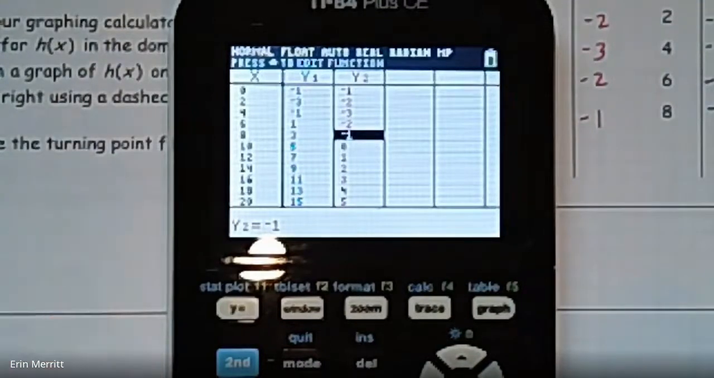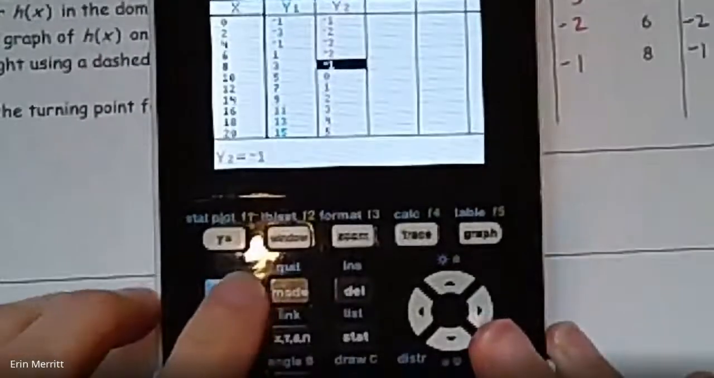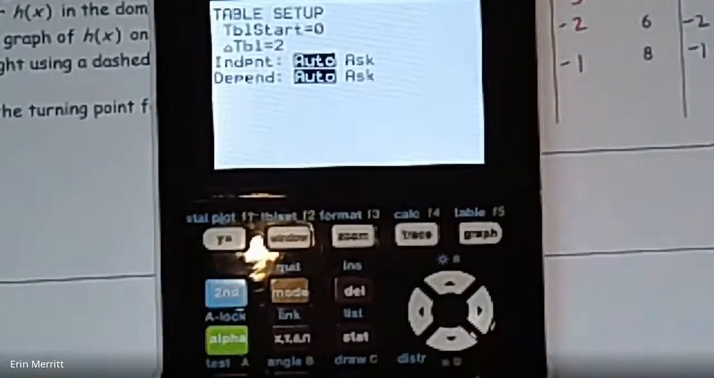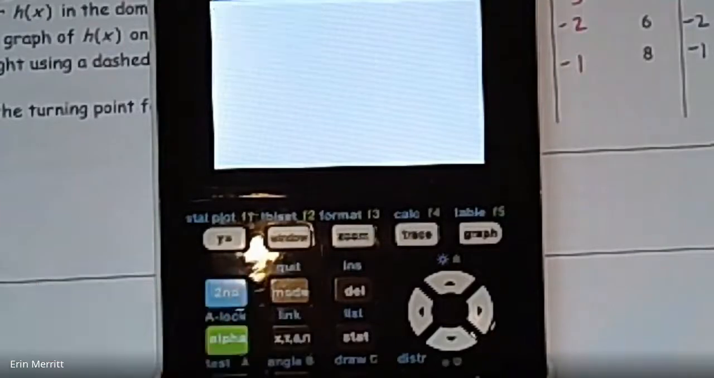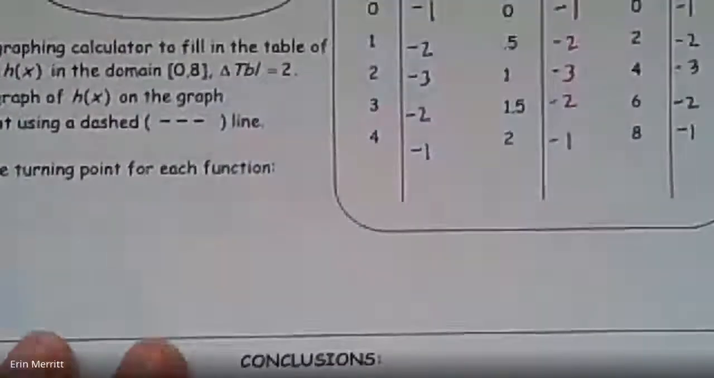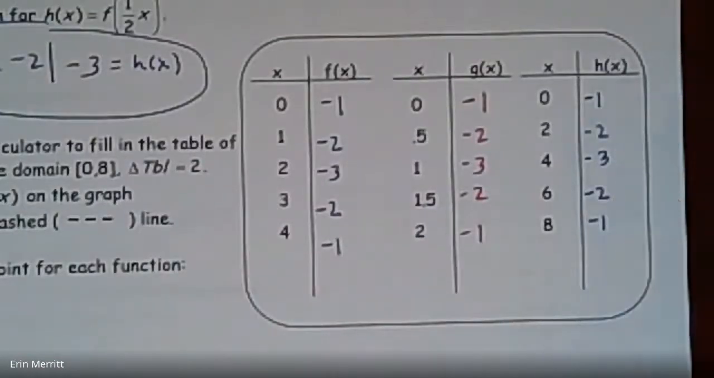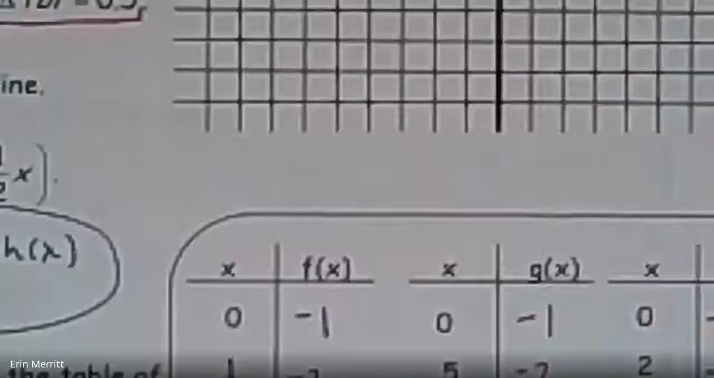All right. Because I don't want you to forget about this later, right now, go back and switch that. Go to second table setting, and I want you to change it back to delta table as just 1. This way in the future, you'll be all set. All right. So let's come back to the table. So we should have -1, -2, -3, -2, -1. All right. Plot those points.